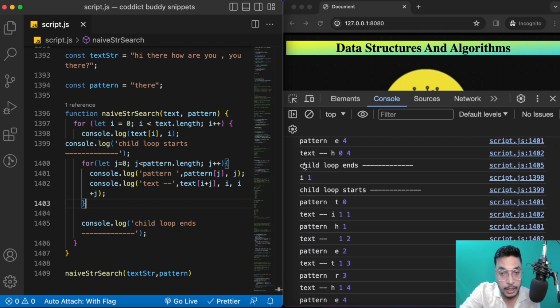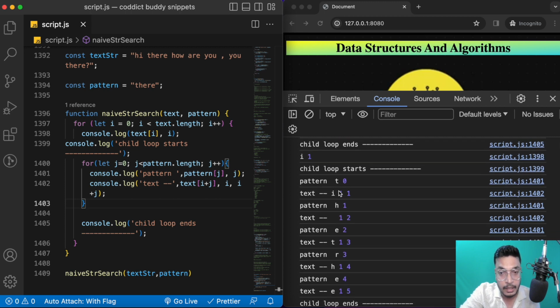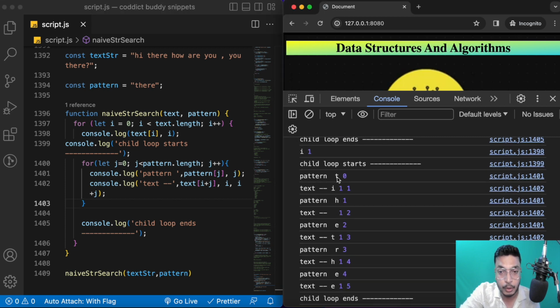See, now if we move on to index 1, which is the second loop of the parent, here we are getting pattern at position 0.